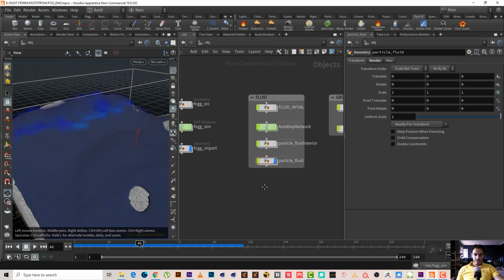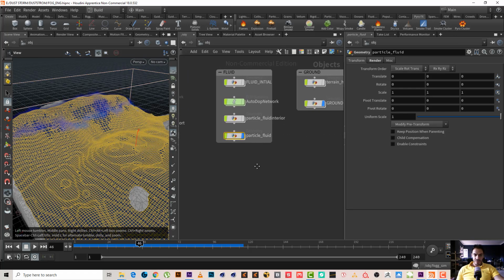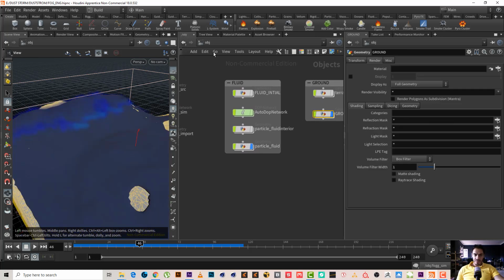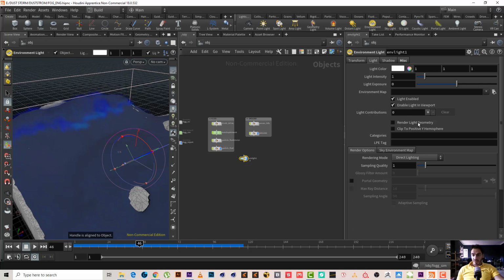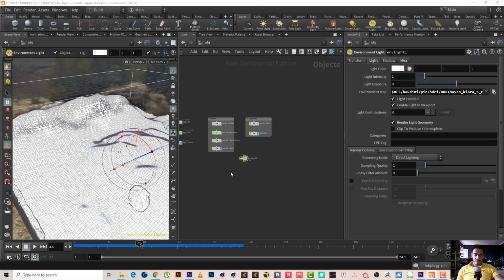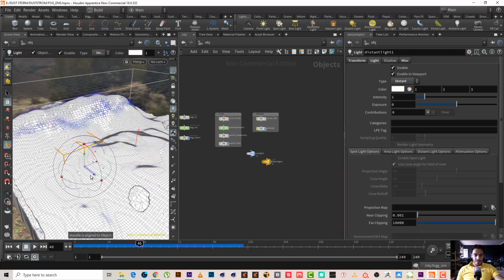So let's go back. Let's see what we will render. We will render this one, we will render this one, the ground as well. So let's give it its material, and also of course let's add scene setup. Go to the light, environment light, render in light geometry. Also I'll use this one by default. Also maybe we can have a distant light, maybe something like this.